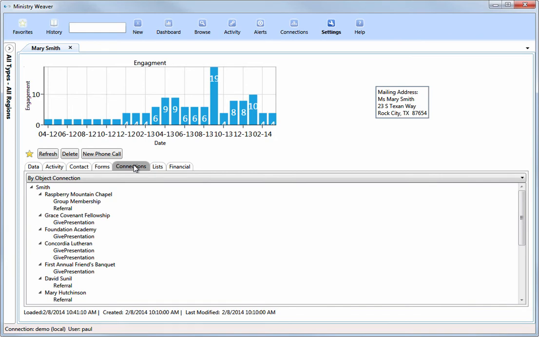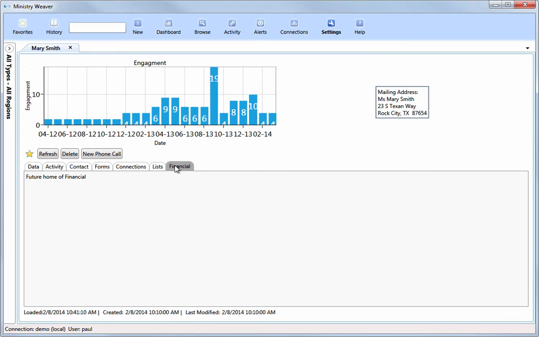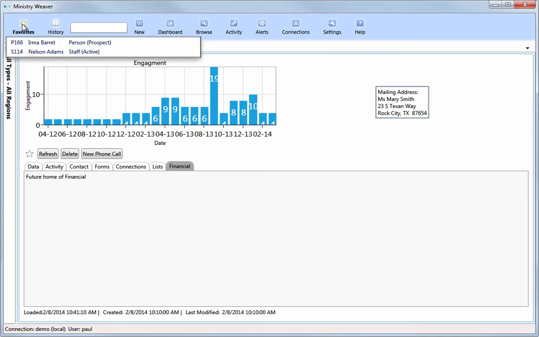This is also a graph-style database, meaning we keep track of connections between objects. Here's Mary Smith. Mary Smith is connected to these particular objects, and here's the type of connection they have. So this is organized by object and then connection. If we do it by connection type, then Mary Smith has referred these objects. Mary Smith has given presentations to these objects. List and financial data will fill into this tab. The star adds or removes her from the favorites list, which is up here. So if I want to remove her, I click, and then she is removed.